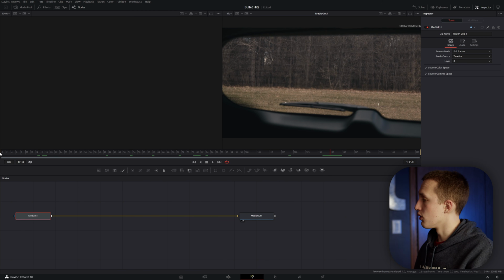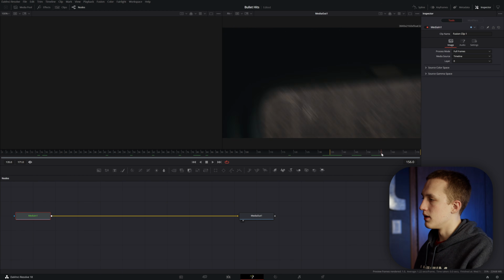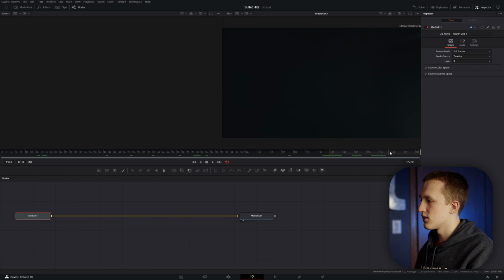So I'm going to set my in point at frame 135. Just grab this yellow marker on the side and put it right on that frame. Then I'm going to go forward to my clip and just look for when the window fully exits the frame. So at frame 159 we can end the track. So if I just drag this like so, the last frame it's going to track is frame 159.